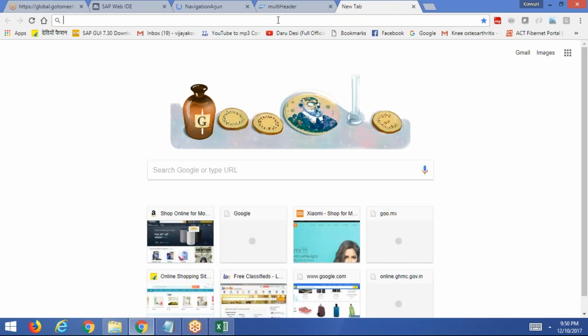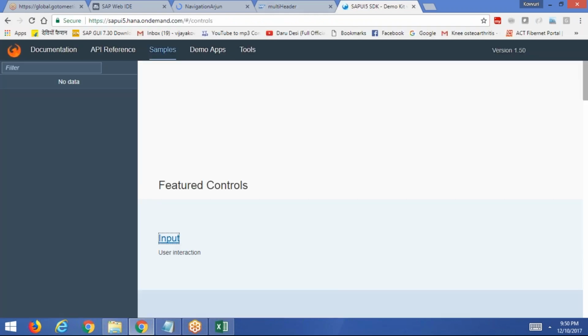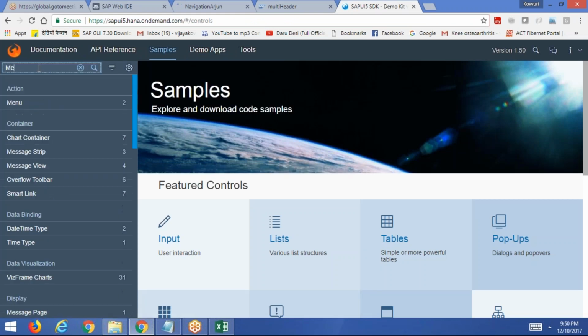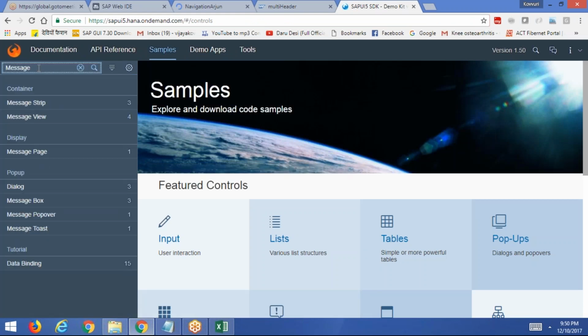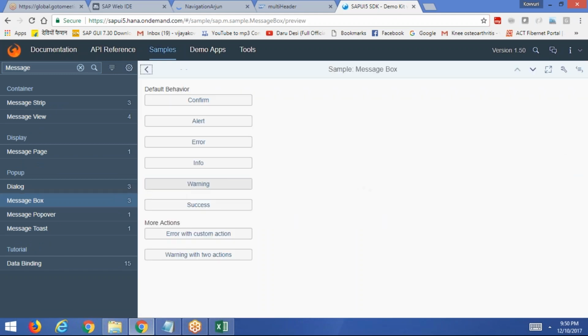Okay, message box, SAP UI5 Explored. So let's go to message box. Okay, so we have the message box. Let's see what are the different messages we have.